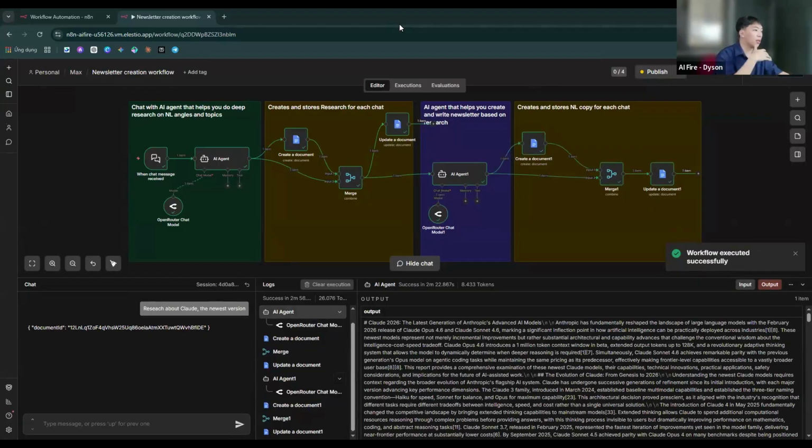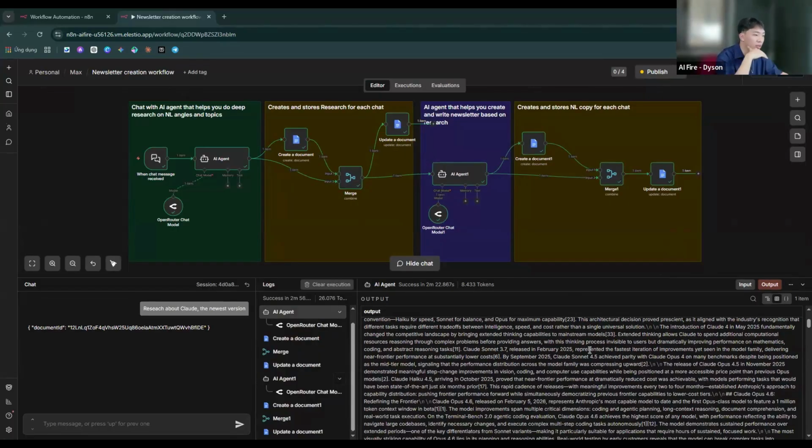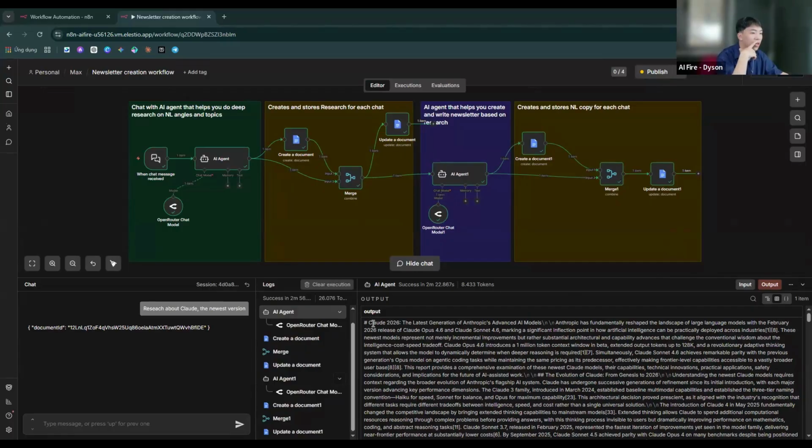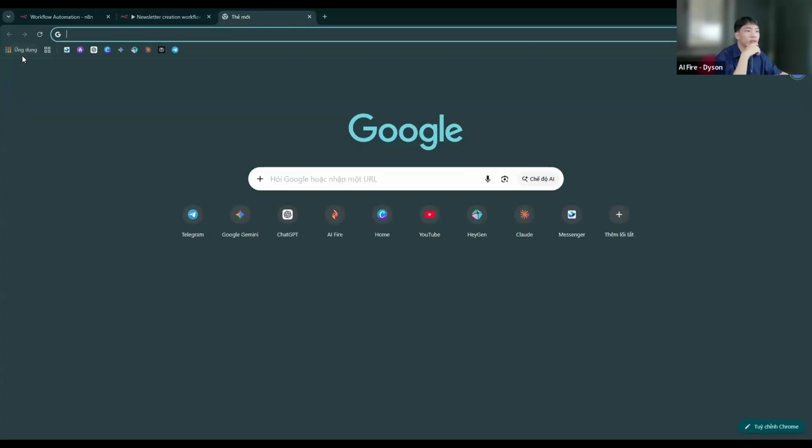Okay, so as you can see, the workflow is done, and it gives us an output here, which is a newsletter about Claude 2026. You can see it in the document here. When you create a document here, it will link to your Google account, so you just have to view it here.